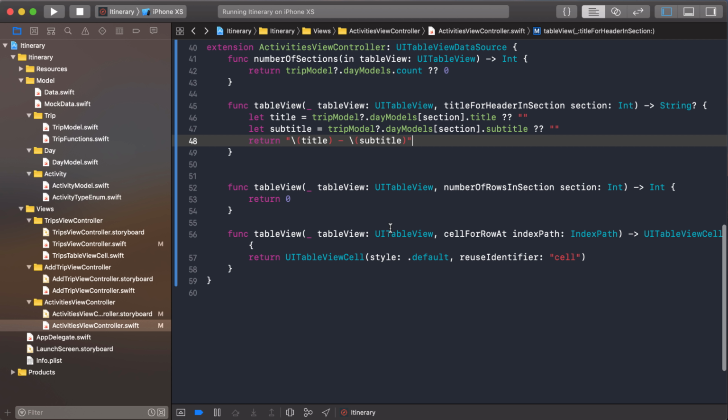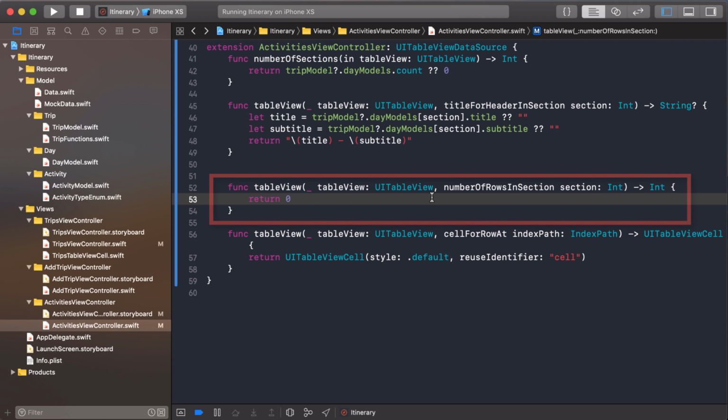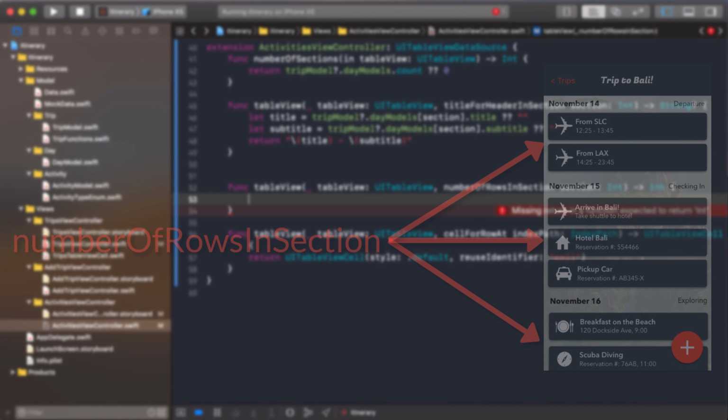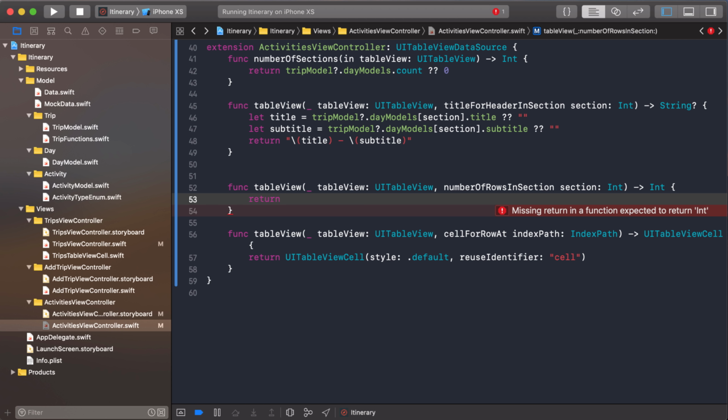Now we can go back to actually showing some rows for the sections. Let's start with the number of rows in section. And remember, this is how many activities you have inside of each day. So I'm just going to return how many activities are in that day. So here's what I'm going to do. I'll say return. And remember, I'm just going to use the section again to get the correct day. And then from here, I want to look at how many activities they have, the count of the activities. And it's possible we can run into the same problem again, right? Where trip model is nil.